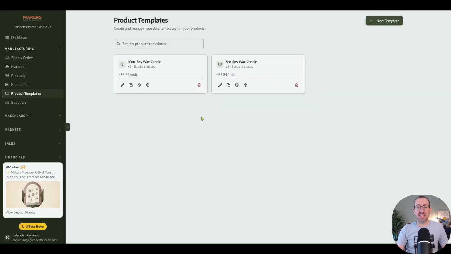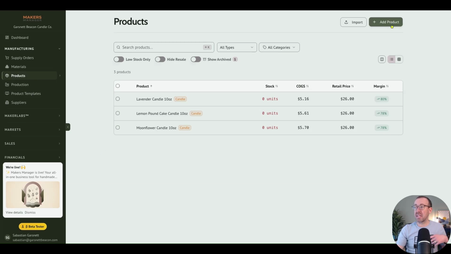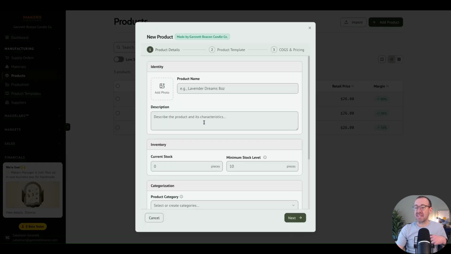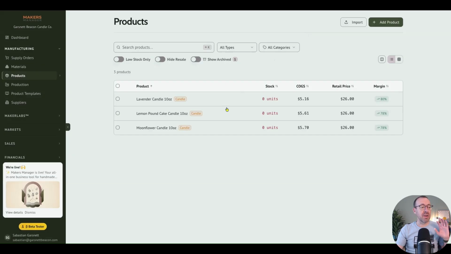And that is it. As simple as that is, you can now start inside of your products and just use that template at any time. And that will make your life so much easier.